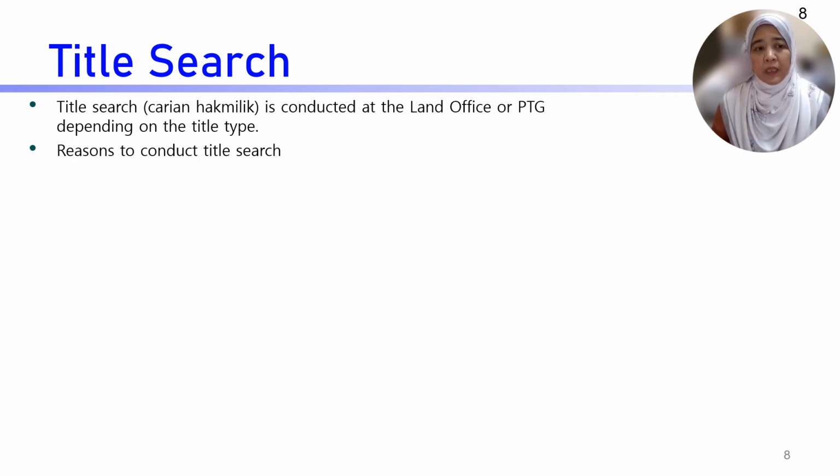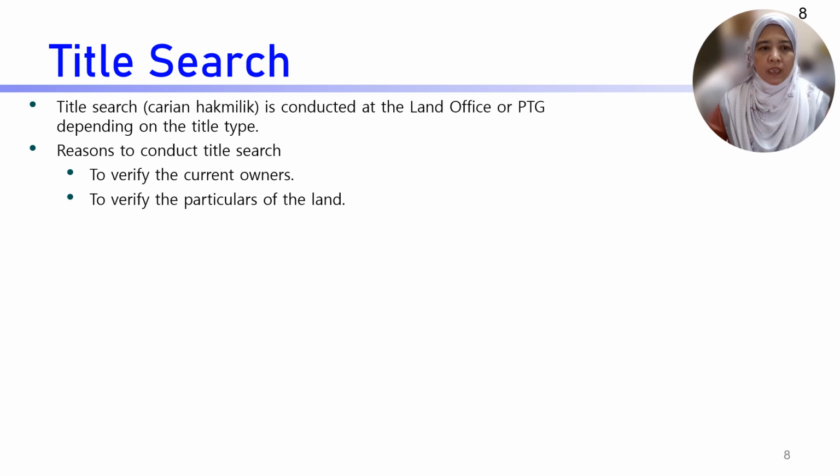Now why do we conduct the title search? First of all, to verify the current owners. If there's any dealings, then the previous owner will have changed the name to the latest owner lah. So we need to verify who the current owners are. Owners there, because you may have more than one owner on the land. Now, secondly, to verify the particulars of the land. For instance, to determine if the qualified title has been converted to final title.